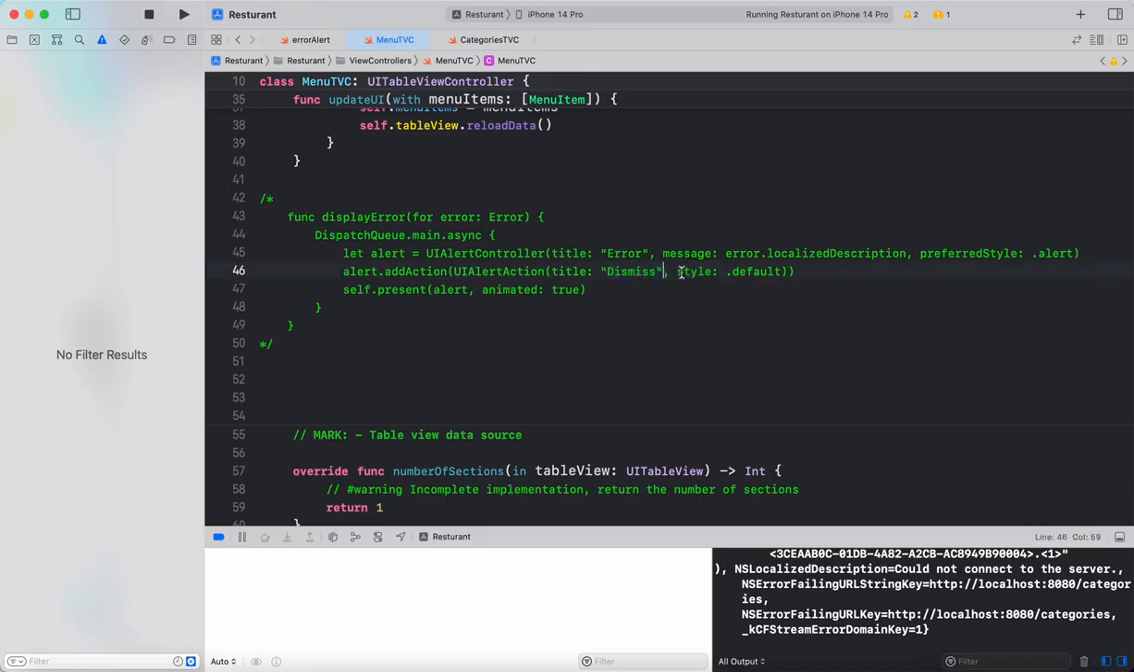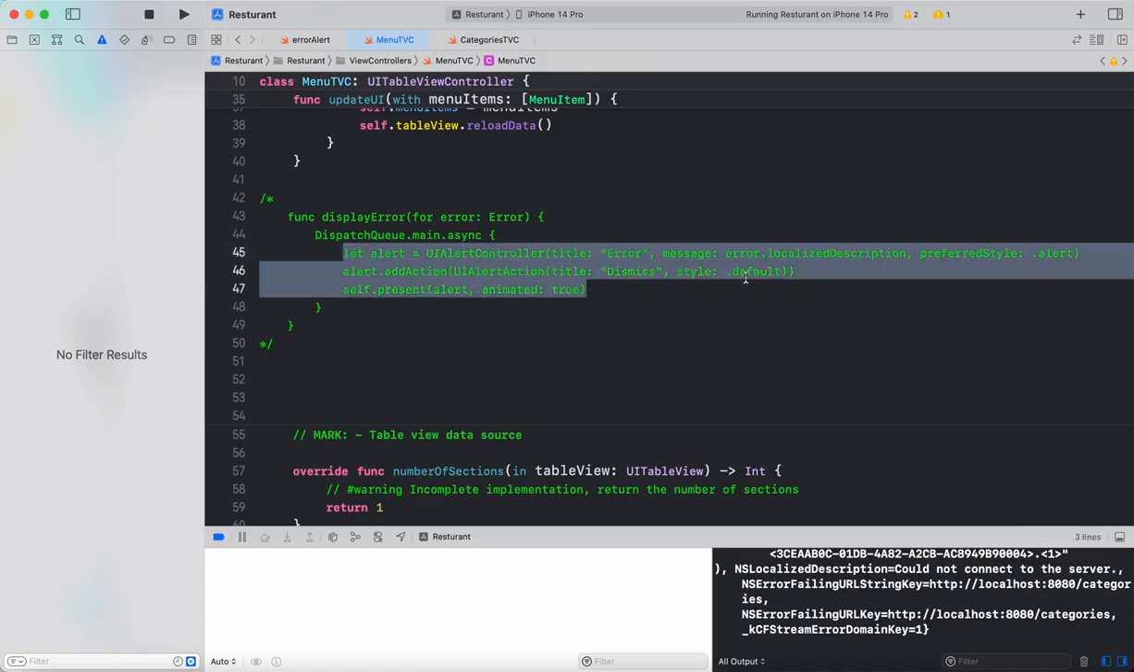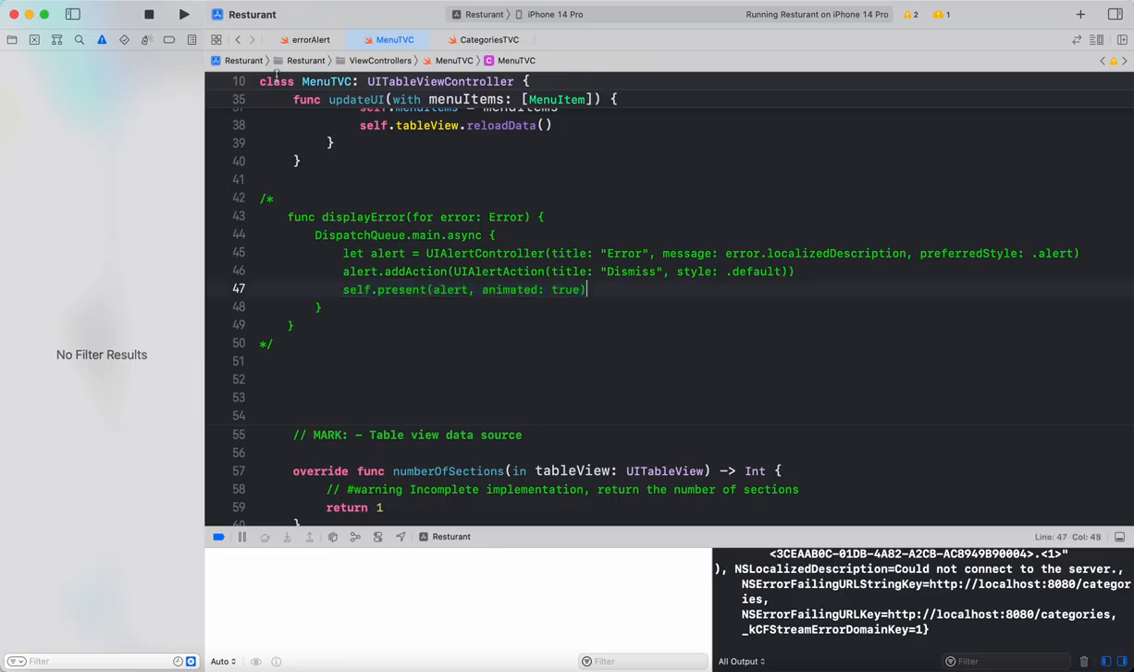Basically, this is the title for your action. This is what the action is going to do. And then add action is going to take this action and attach it to your alert. You could also store this alert action as a separate variable if you so choose, and then just stick that variable in right here. And then self.present alert, animated true. That basically takes the UI alert that you just made and presents it on the screen. And that's what's making it pop up.